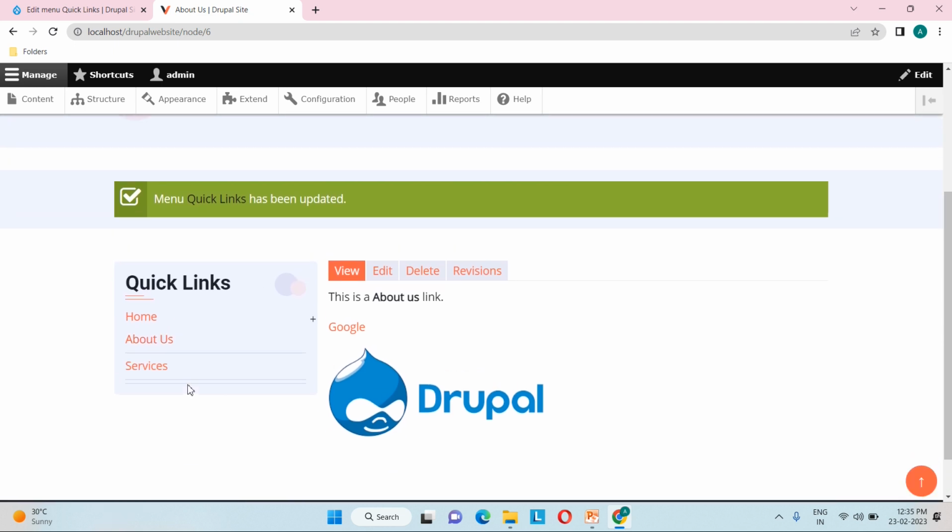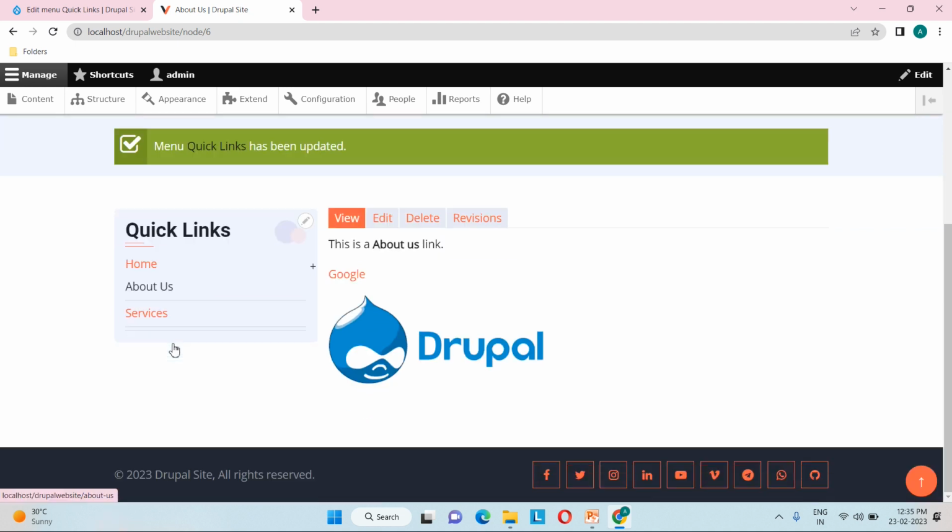So this is how we can create links. We can arrange the order, we can create submenus, and we can enable and disable the links.